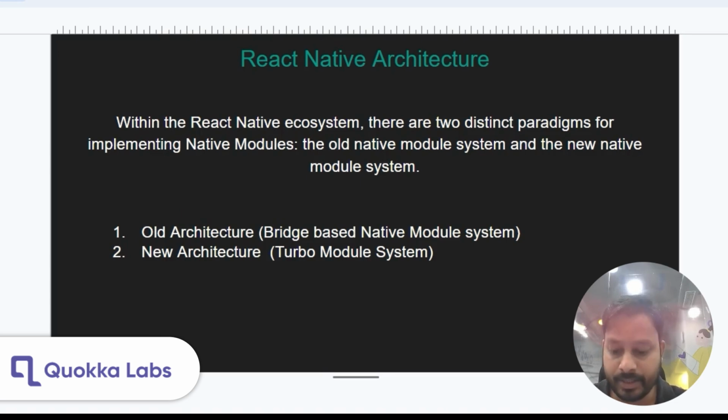The second one is the new architecture. The new native module system, also known as the turbo module system, uses something called JSI. JSI is written in C++.